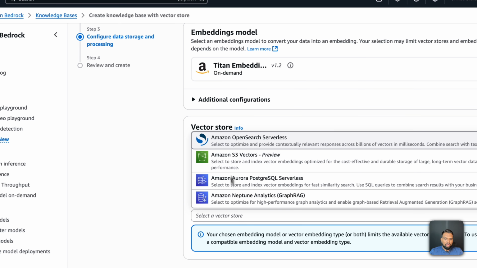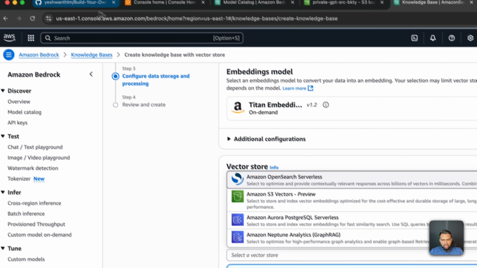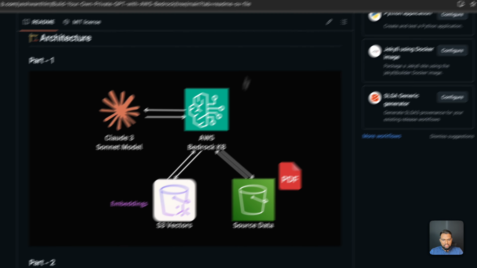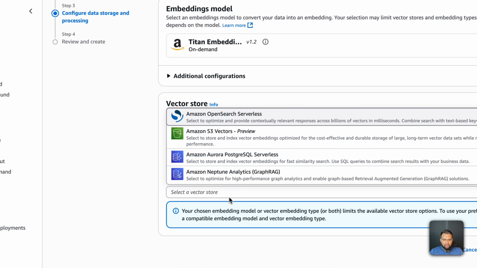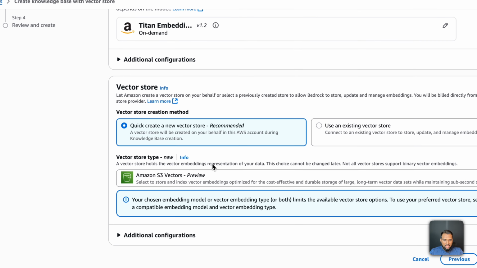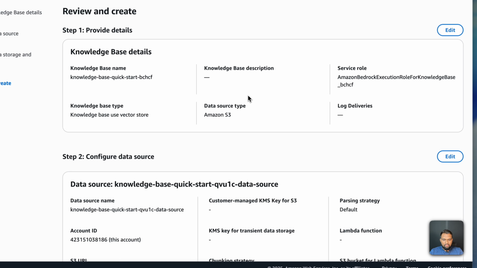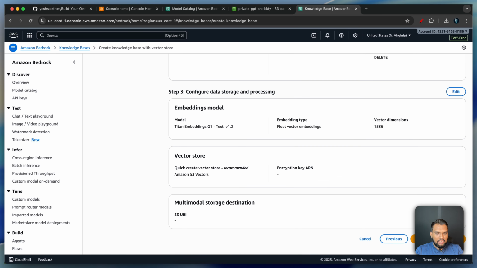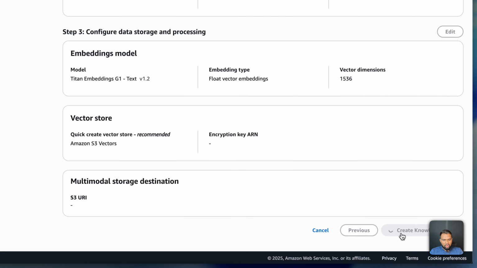In the vector store, you have multiple options. Like you saw in the architecture diagram, I'm using S3 Vectors as a vector store. If I show you, the other options are Amazon OpenSearch Serverless, Amazon S3 Vectors, which is in preview, and you also have Amazon Aurora PostgreSQL Serverless and Neptune. Okay, so let me select S3 Vectors and click on next. And here you can see all the details. Once you have these details, go ahead and click on create knowledge base.